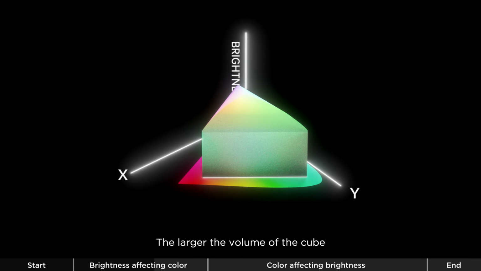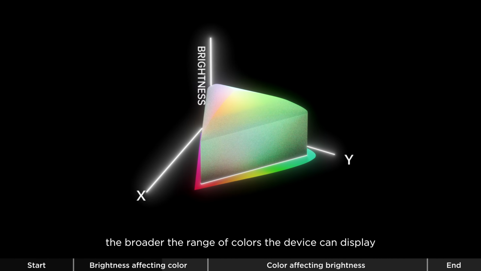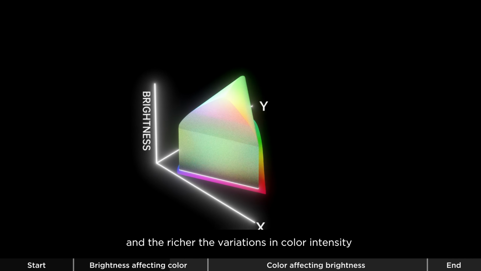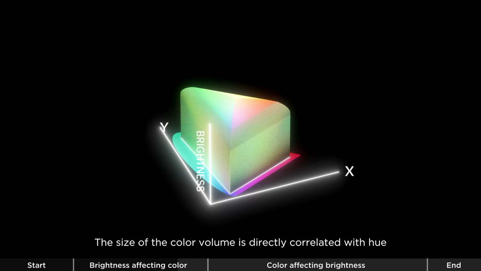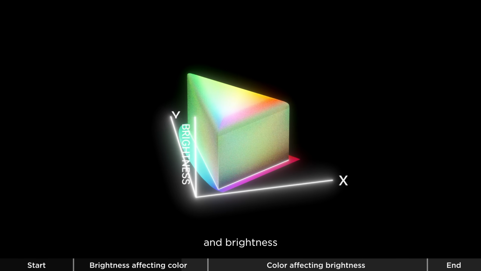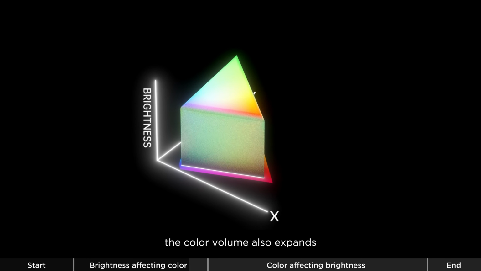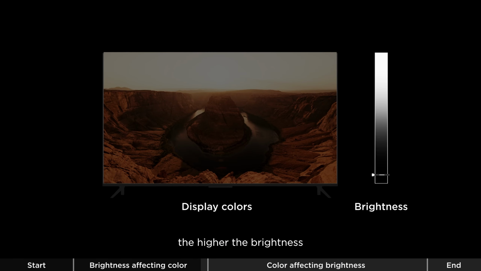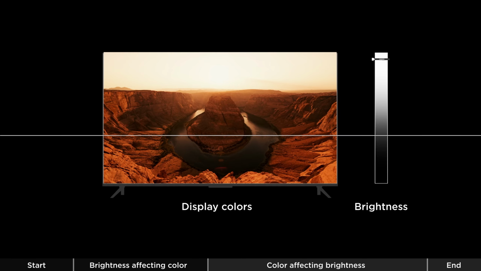The larger the volume of the polyhedron, the broader the range of colors the device can display, and the richer the variation in color intensity and brightness. The size of the color volume is directly related to hue, saturation, and brightness. As brightness increases, the color volume also expands. This means that, all other factors being equal, the higher the brightness, the better the TV's ability to display colors.